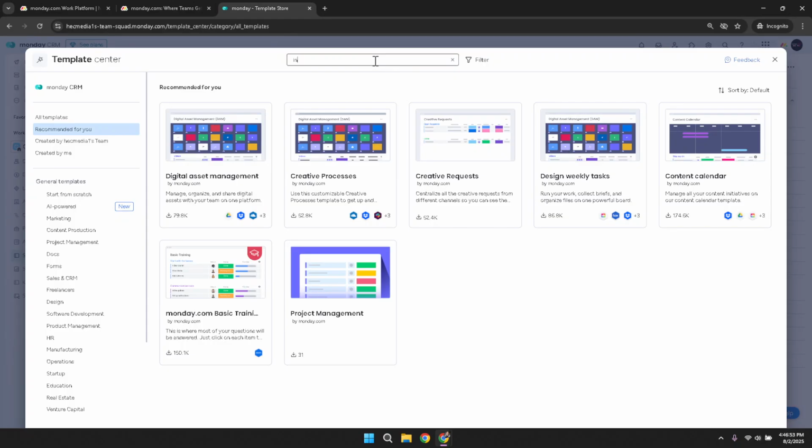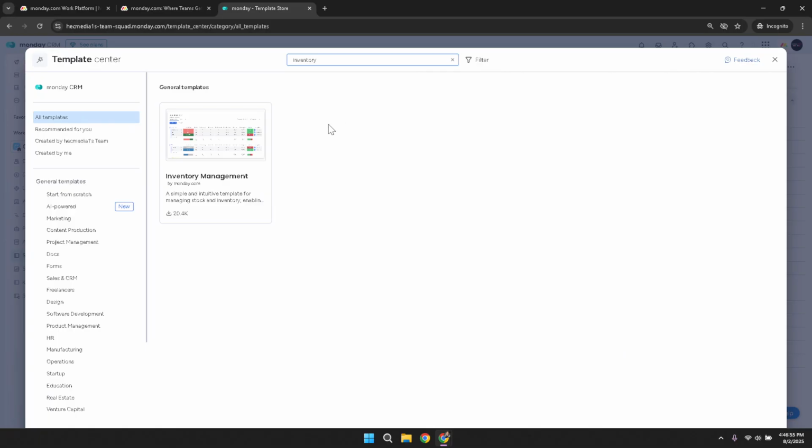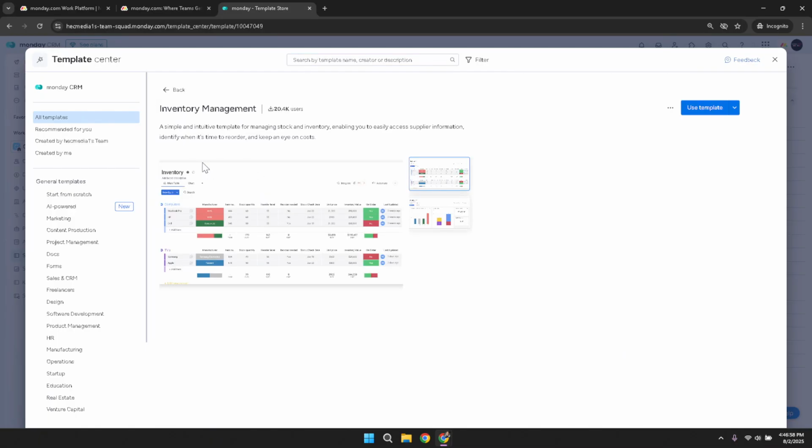The template we are interested in is the inventory management template. When you see it in the results, go ahead and click on it. This is designed to make the process quick and efficient, allowing you to focus on managing and organizing your tools rather than worrying about the setup.